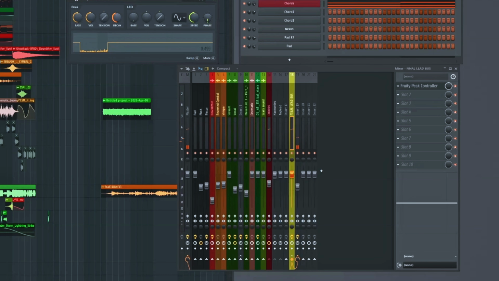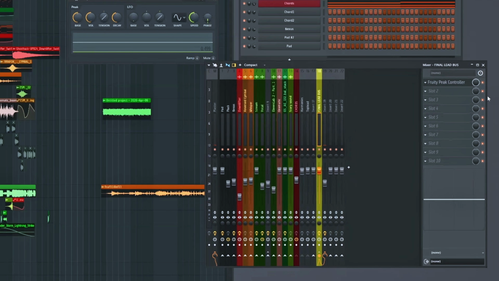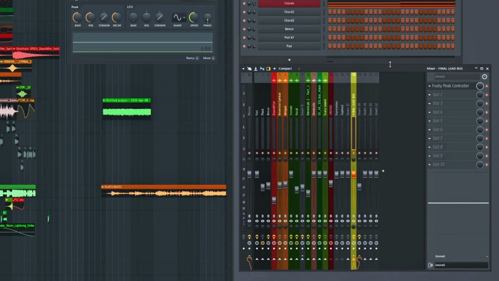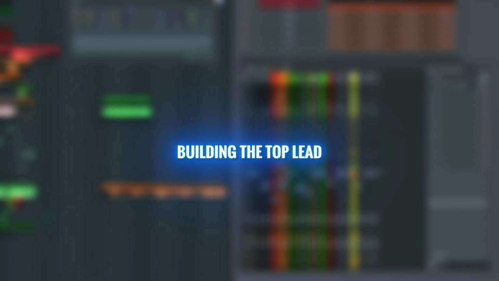So I like to have a little bit of a fade, so it's just a matter of trying whatever sounds best for you. But we're not going to fine tune that right now because we still have to add the top lead and stuff like that. Okay, speaking of top lead, let's add a top lead.